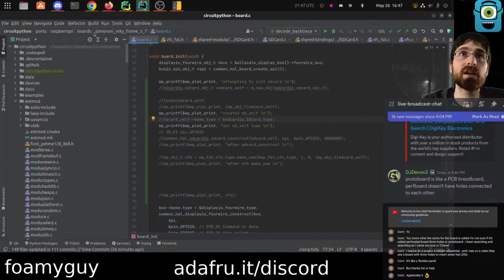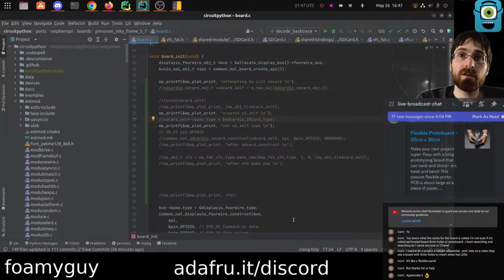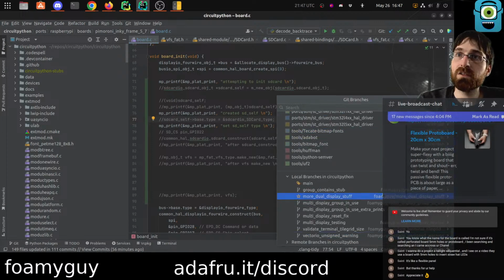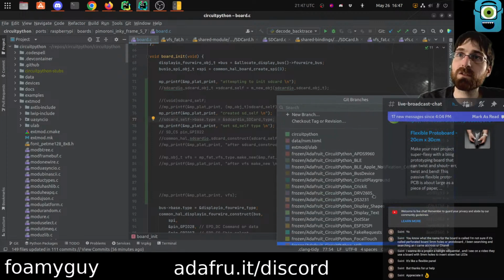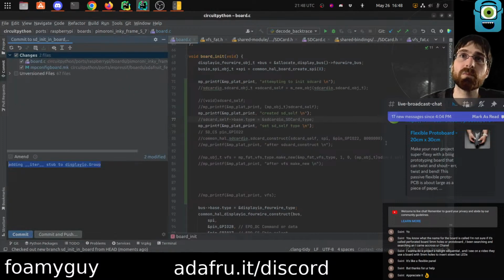So for one thing, I have got a modified version of this from when I was working on trying to do SD card initialization. So what I'm just going to do is throw that onto a branch. Commit it.